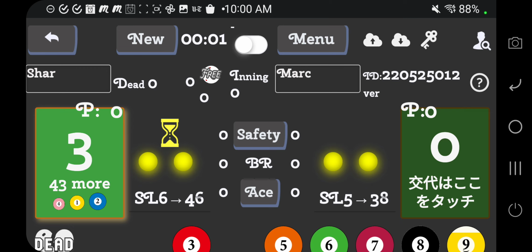Let's say she then makes the 1 ball and the 2 ball, but she misses the 3. When she misses, it's my turn. So now you tap the green box on the right to show that it's my turn. Now, let's say that I make the 3.